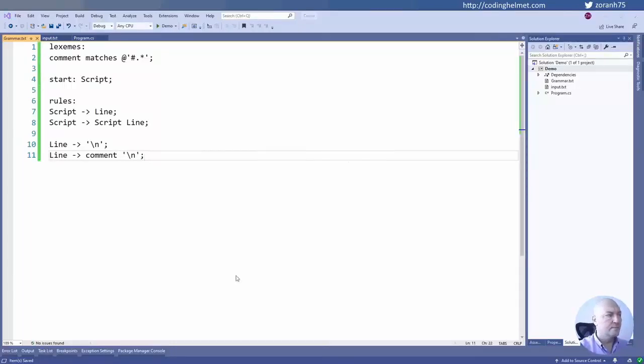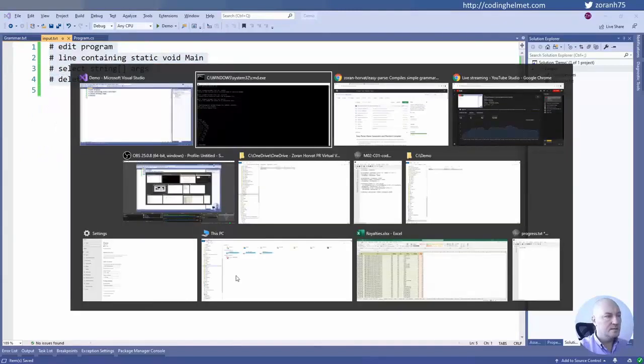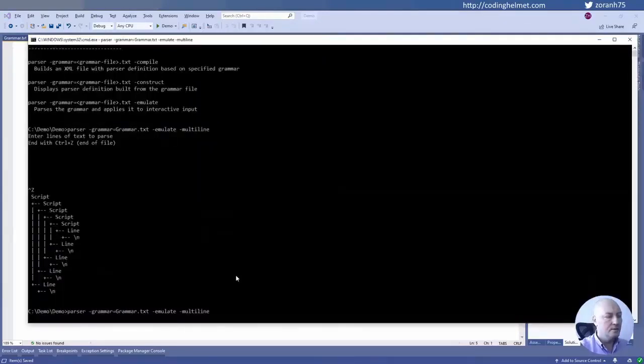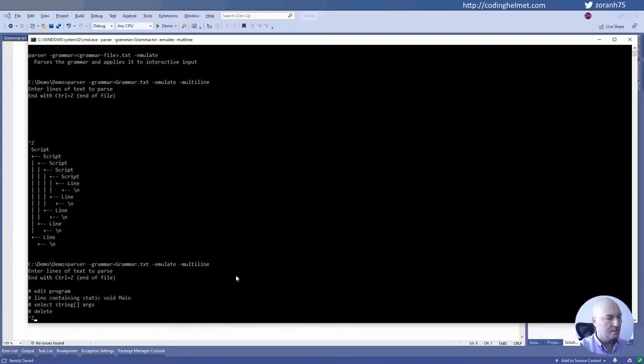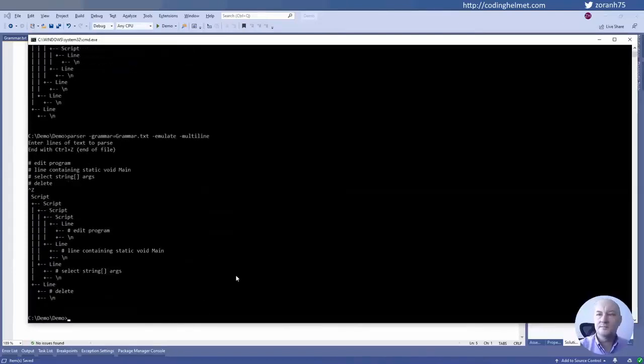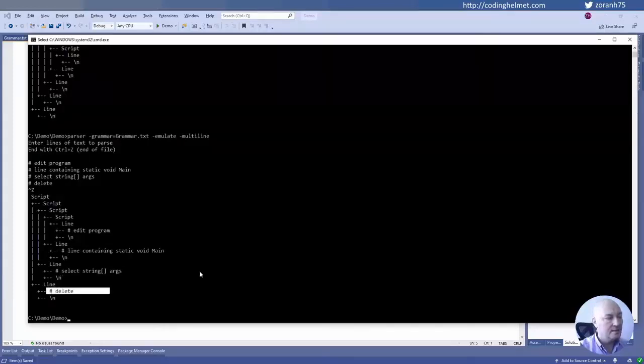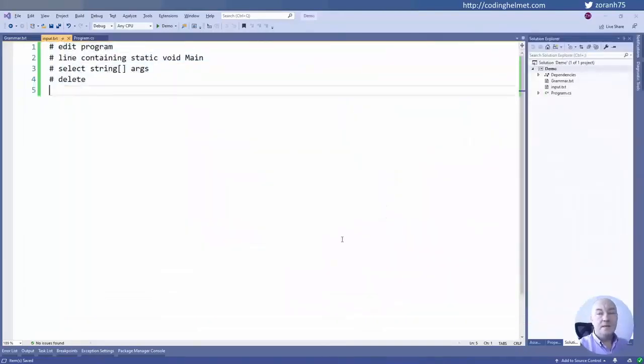Let's try this. I want to copy this, move to the emulator, paste it here. It works. Look, hash followed by anything followed by a new line is a line. You see, everything has been treated as comments. It works. Let's speed up a bit.